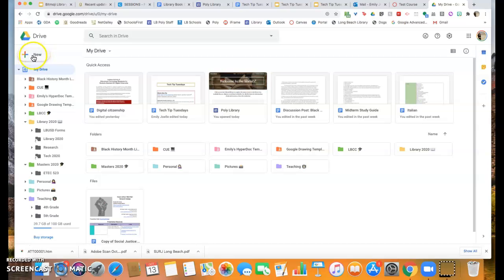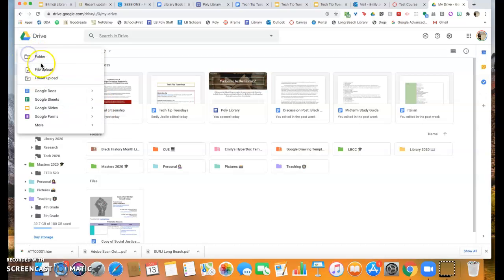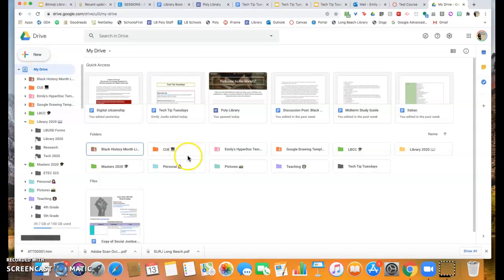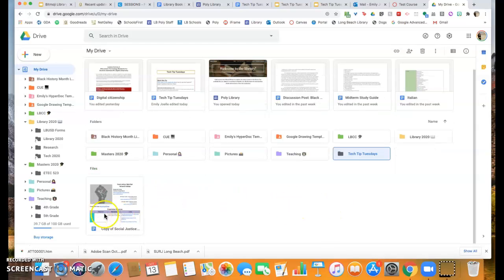So all you need to do is, within your drive, on the home page of your drive, just add some folders. So I'll add one called Tech Tip Tuesdays, and you'll see it pop up right here. And you will likely have a lot of documents down here under files. And all you need to do in order to organize them, once you've created all your folders, is go ahead and drag these documents to where you want them to go.